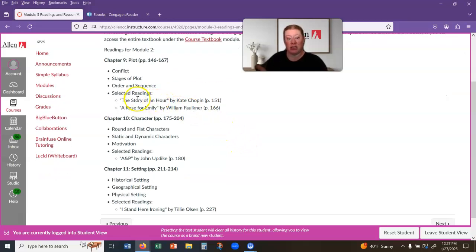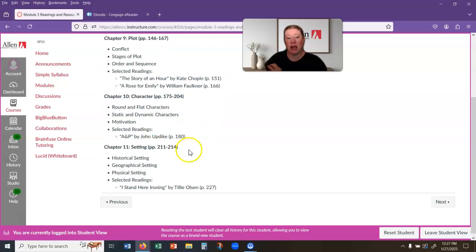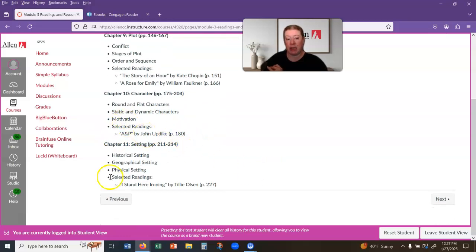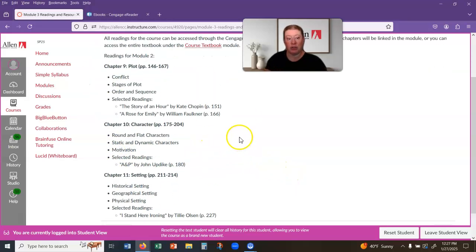So I have selected for you 4 specific stories that I want you to read. Two from the plot section, which you may be familiar with already. These two, especially A Rose for Emily, are often taught. And then we've got A&P by John Updike, and then I Stand Here Ironing by Tillie Olsen. So we've got some variety here in the different stories that you're going to read, and those are all going to be on the quiz.